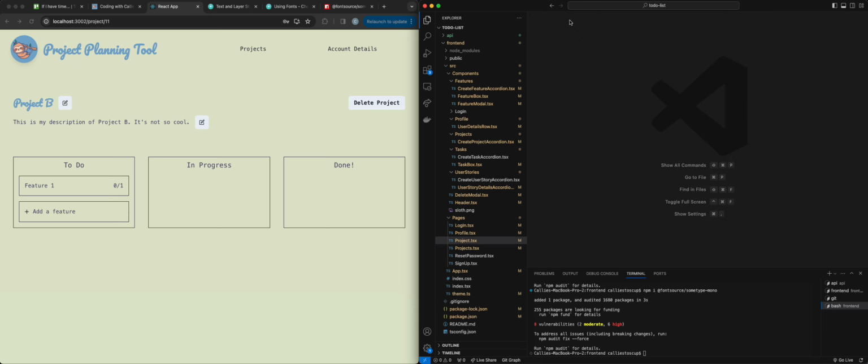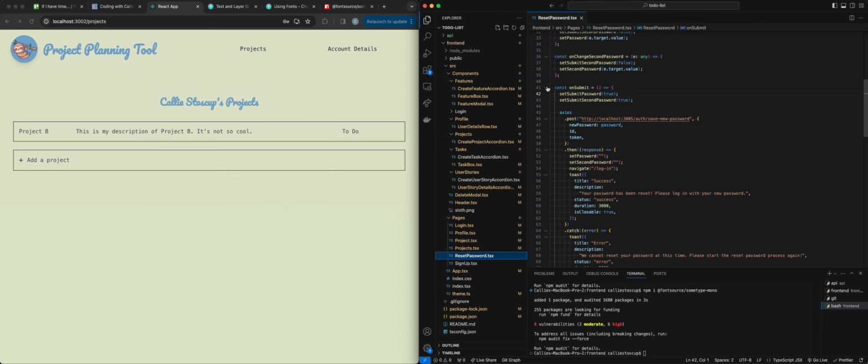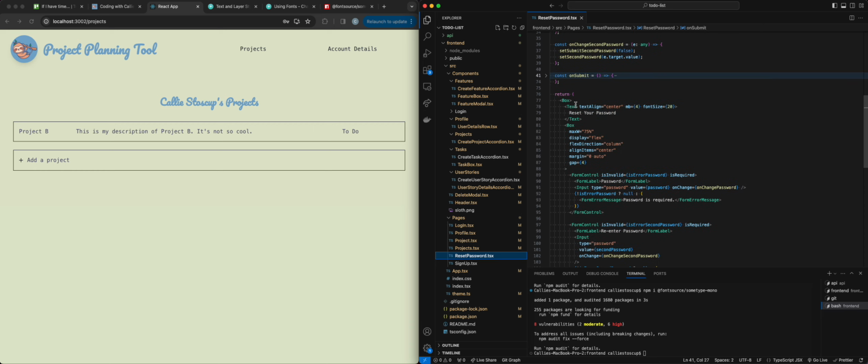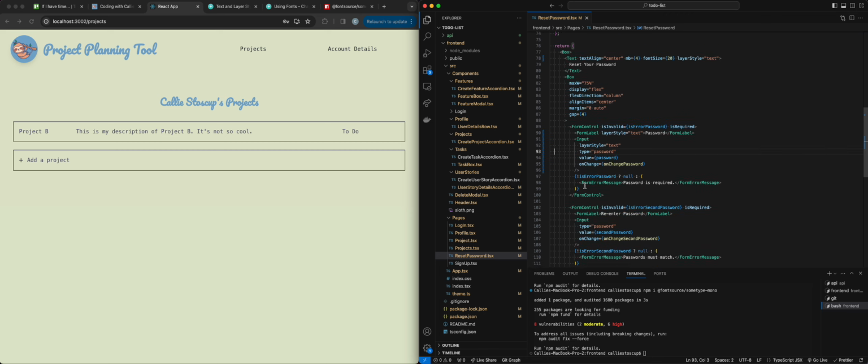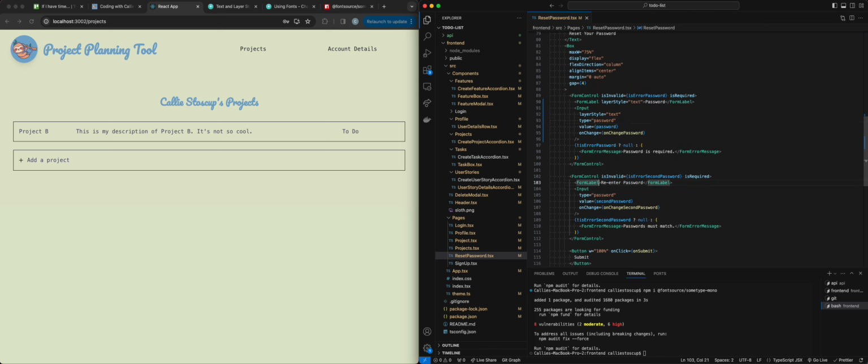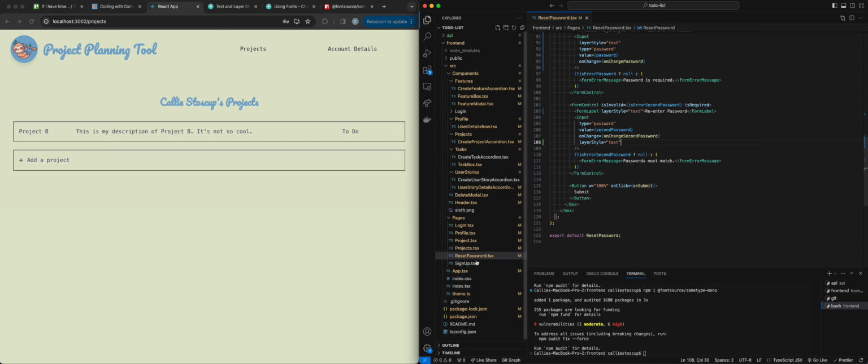Okay, and we already did projects. Okay, reset password. We can add it there. Form label, input, form label, input. All right, that looks good.